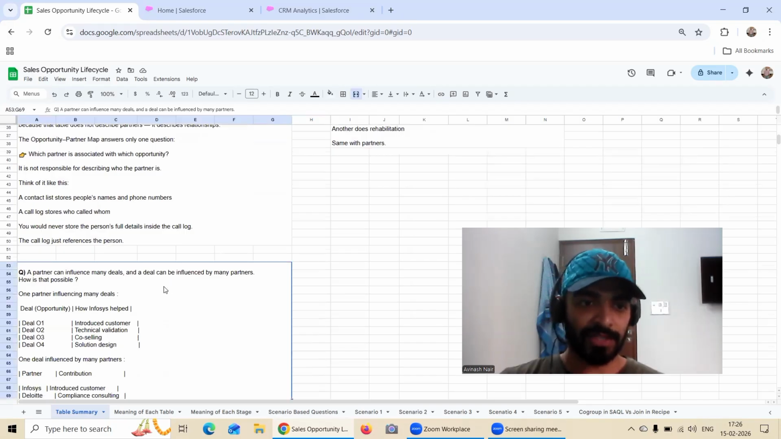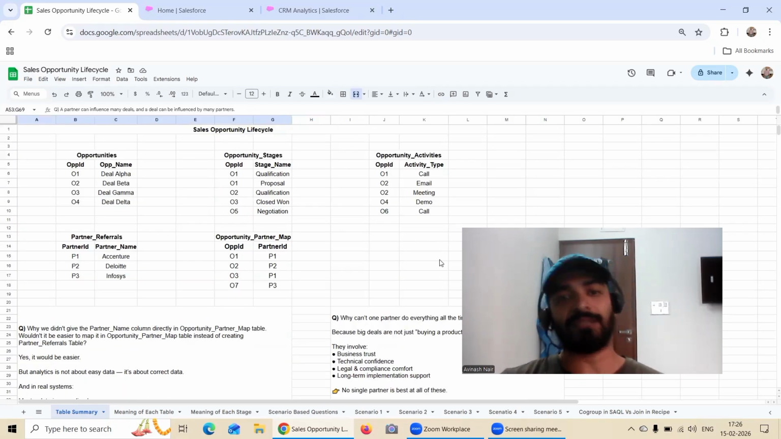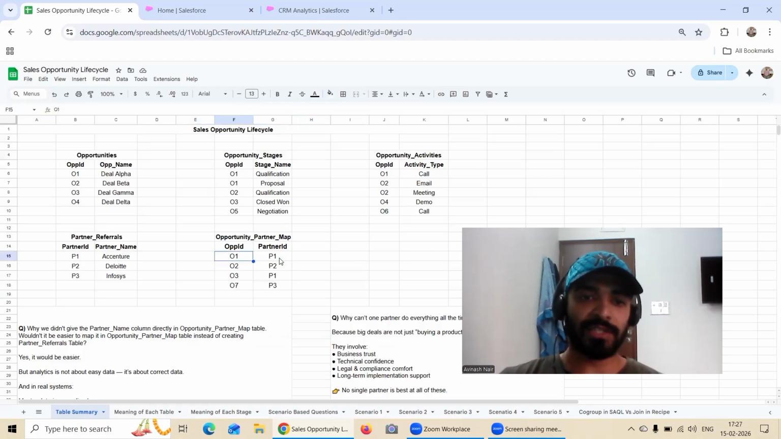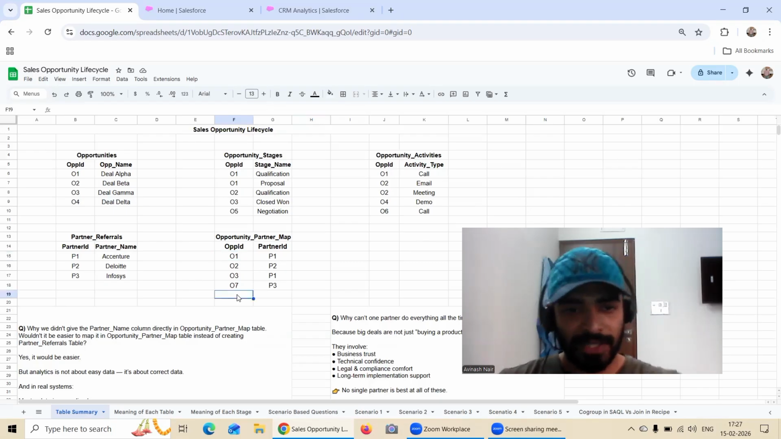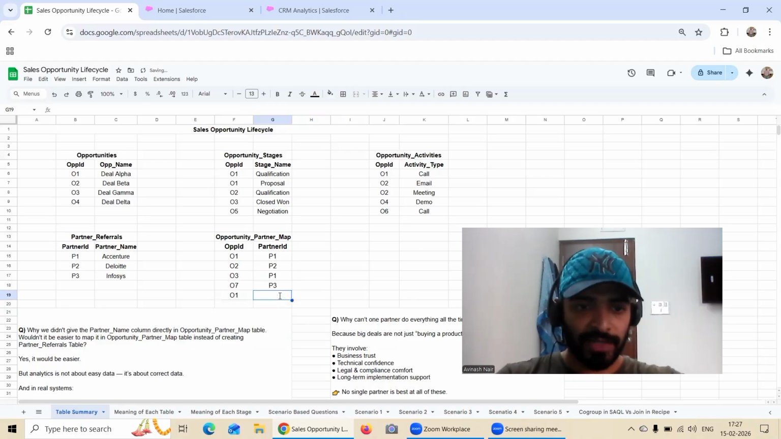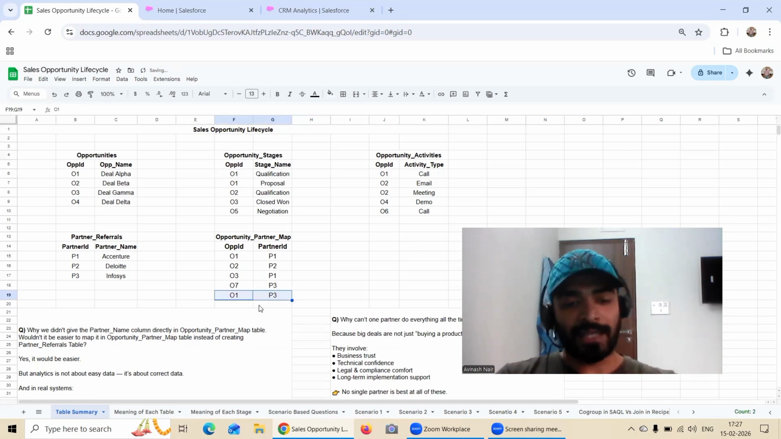But there was a second point to it as well. A partner can influence many deals, and a deal can be influenced by many partners. That is something which we didn't cover over here. So for example, if you see, each of the opportunities is being influenced by just one particular partner. Now, just as a scenario, let's say I add O1 over here and I also add P3. This is an extra condition which I'm doing right now. Fine. Now, in that case, how will the result look?